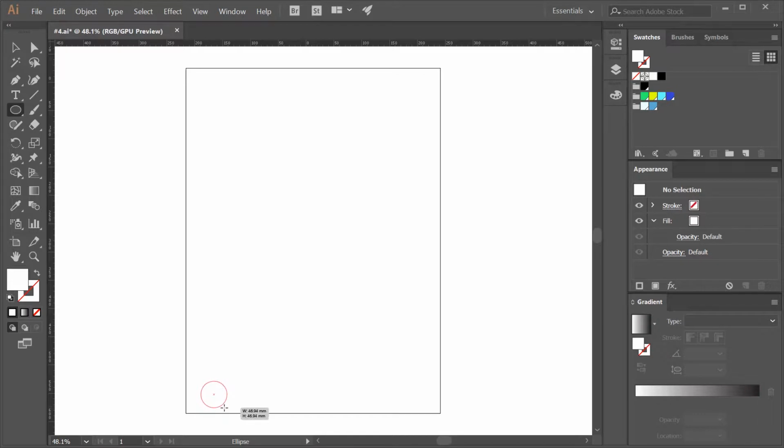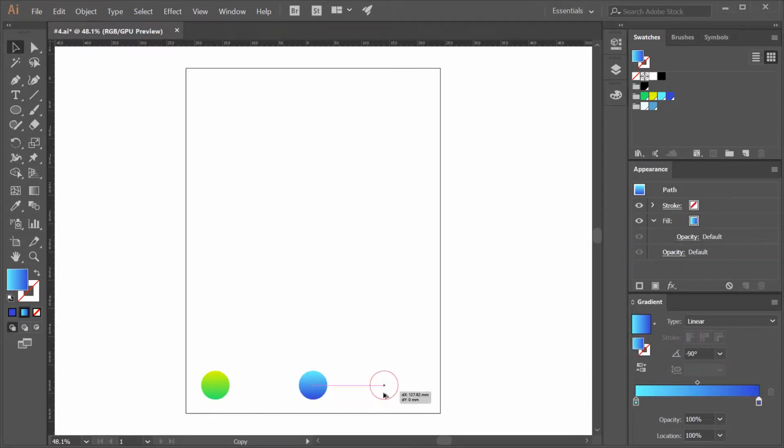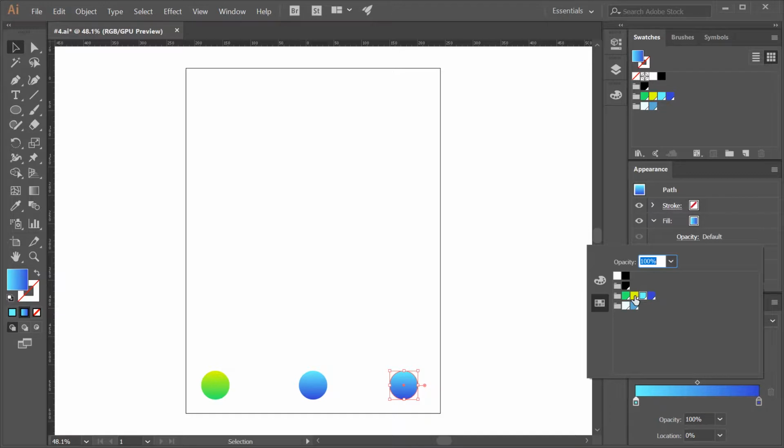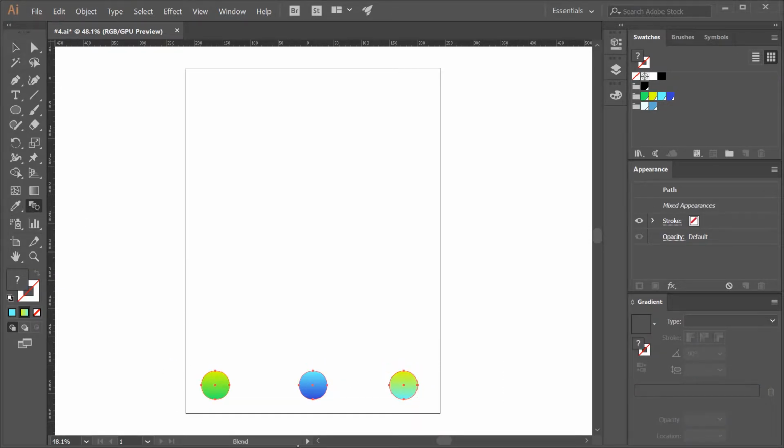I'm going to create 3 circles that will be filled with different gradients. The first one will have these 2 colors. The second will be filled with a different gradient. And the third one with another gradient. Now we'll create a blend between these 3 elements.